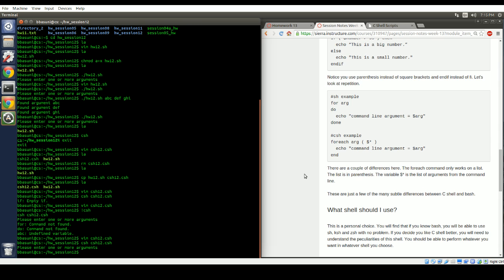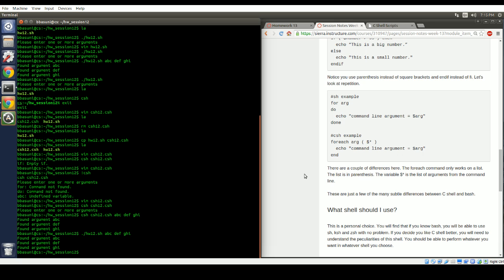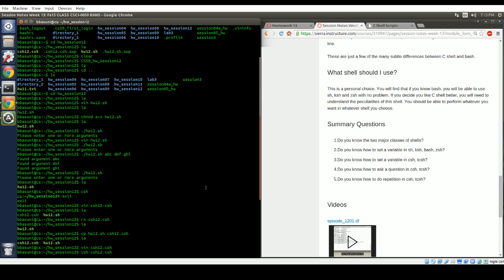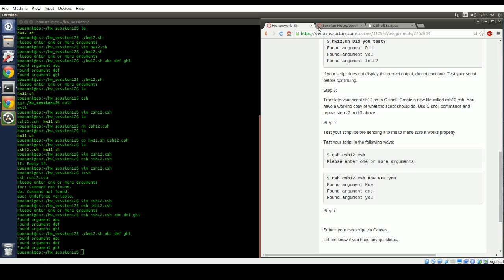csh12.sh. Please enter one or more arguments. csh12, abc, df, ghi. And there you go. It does the exact same thing as what this does: abc, df, ghi. And that's what you want. So if you get that, you'll be all good. Yep, pretty easy, I would say. And it was pretty interesting to see that their shell scripts have different languages. But okay, just let me know if you have any questions or anything.